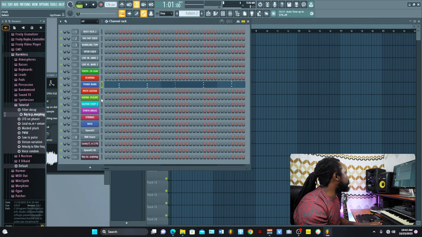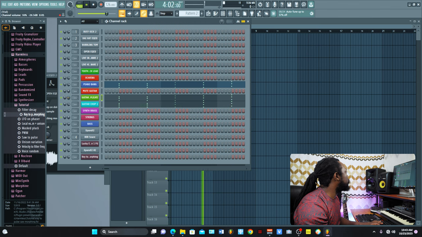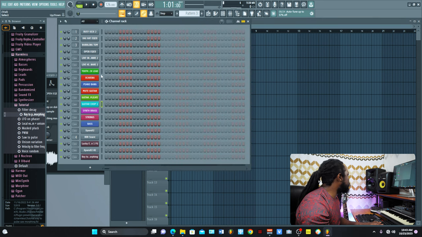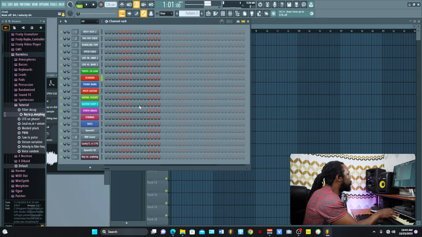I'll duplicate the same sound on guitar chop. Control plus C, control plus V. Let's get to pattern number 2. Pattern number 3. I'm not following the order though. The other one is ocarina.